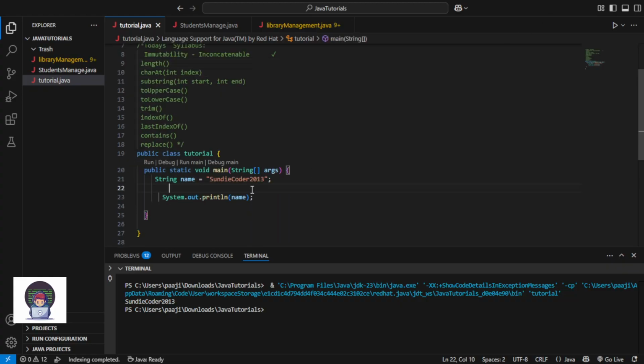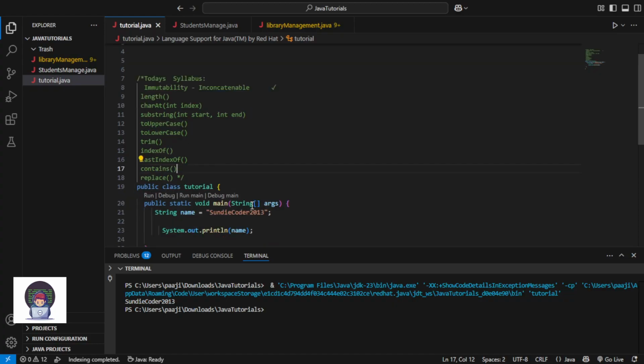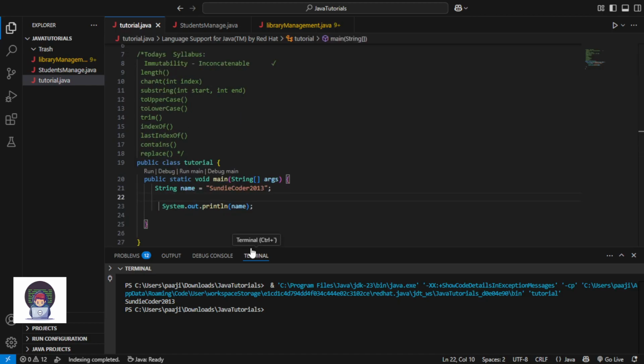Now length. Length is very easy. Now you might be thinking, what am I doing? These are called methods. Methods are functions that are inbuilt in Java that come with the language, so you don't have to import anything to access them, and they return information about the string or whatever data type. So the length function returns the length.